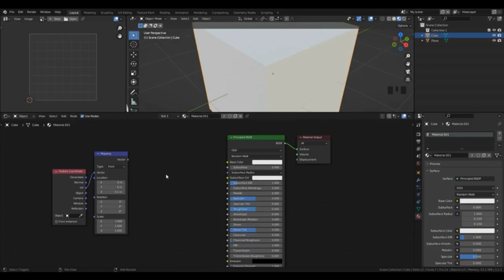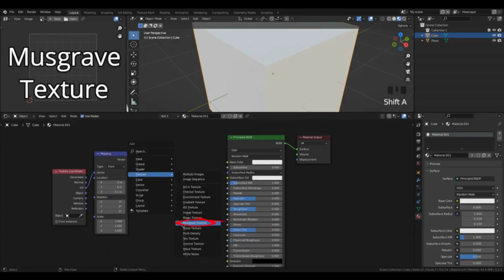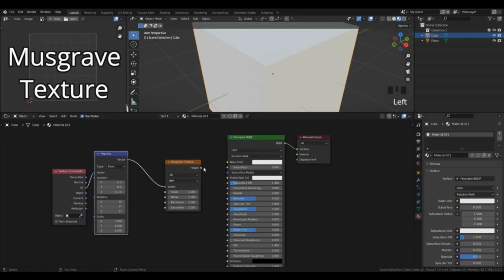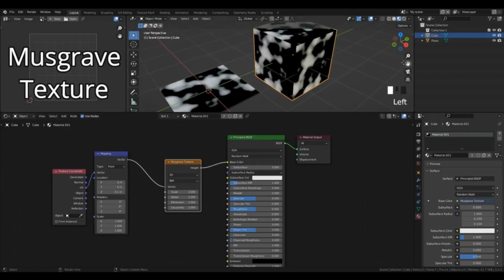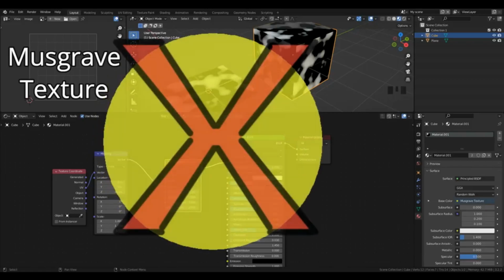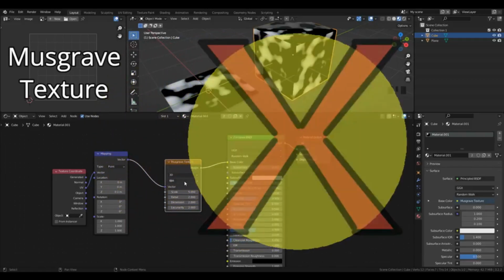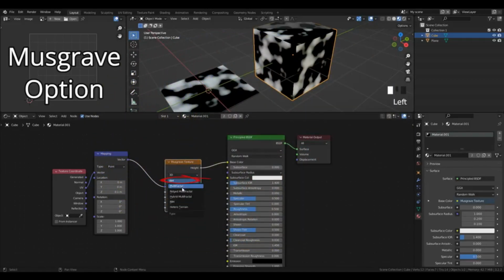Now I'm going to press Shift and then A, texture, and I'm going to left click Musgrave texture. I'm going to plug in the vector and put the height into the base color. This is the kind of texture we've been given. This texture is really useful because it's a little bit like the noise texture, but it's unique, so good for some more variation. Unlike the noise texture, however, it doesn't have a color output. Each option in the drop down here will have a unique effect. I'm going to return it to FBM just now.